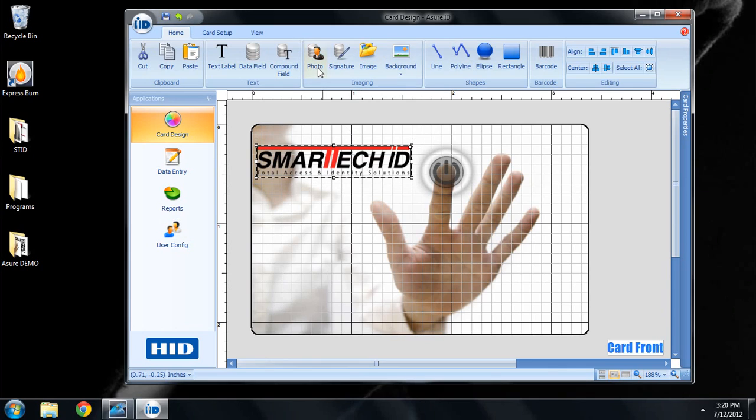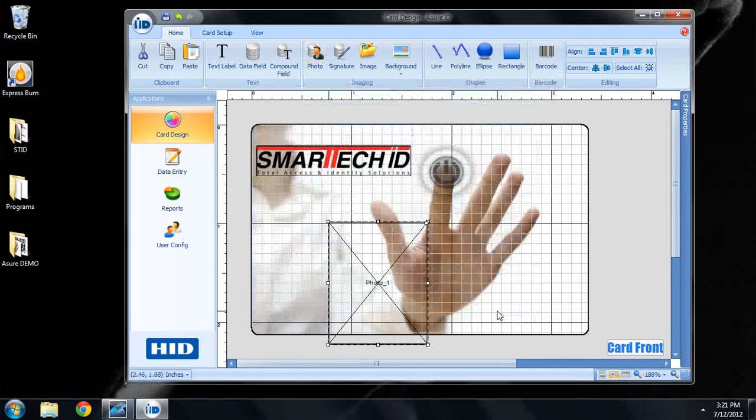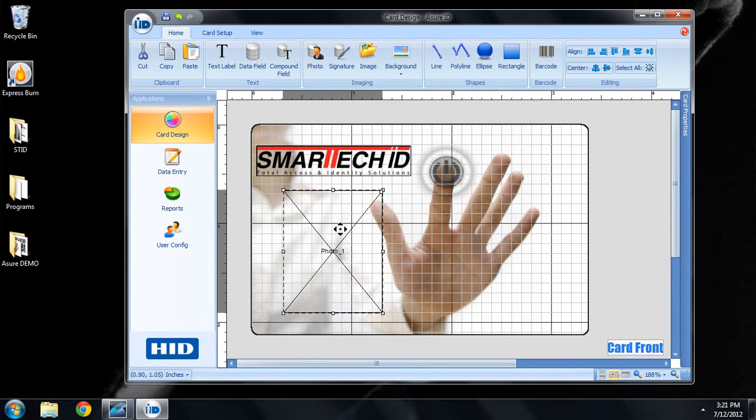And most people are going to put a photo on the card. Click the photo button, click the card, leave the name the same. Definitely leave Maintain Aspect Ratio. In this particular example, click OK, drag your photo around.